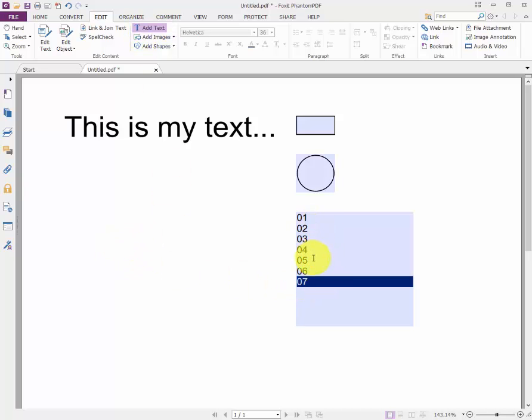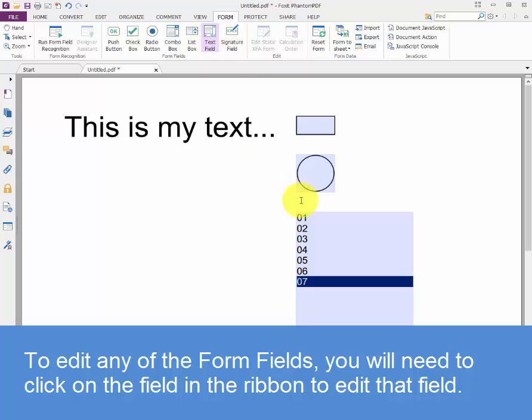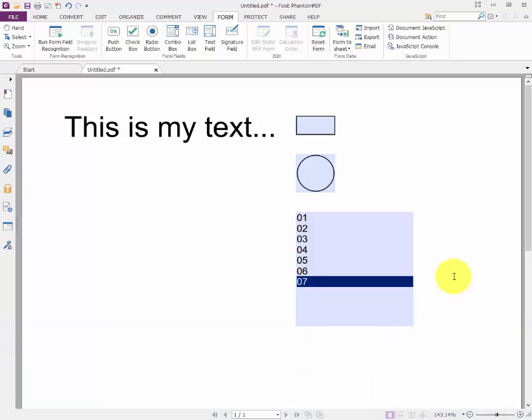If this were filled up or you made this smaller, sorry, let me go back here. You'll notice once these are completed, you will need to click on the actual function in order to edit that field again. So as you can see, nothing is selected. This would be how the form would look when your recipient gets it.